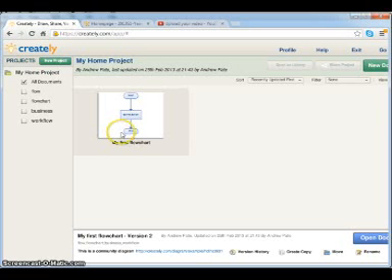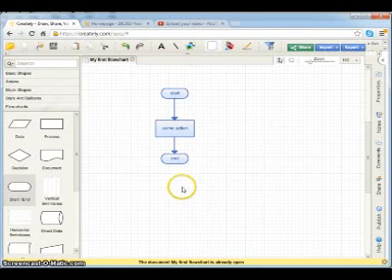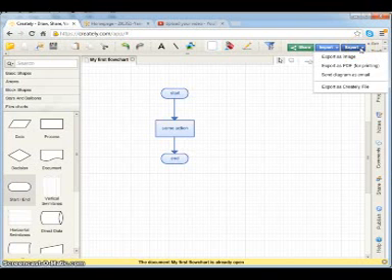So this is the flowchart that we created in that previous video, and you can see it's here, my first flowchart. So I'll select that, go down here to Open Document, and I'm in the editor screen here. In order to save this to a PDF, I'm going to go up here to the Export drop down box, and I'm going to select Export as PDF for printing.